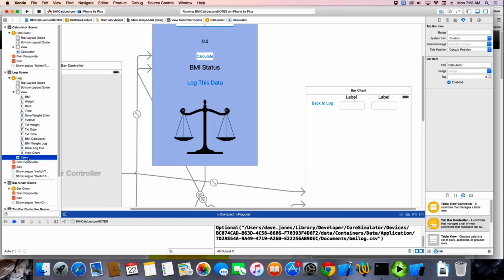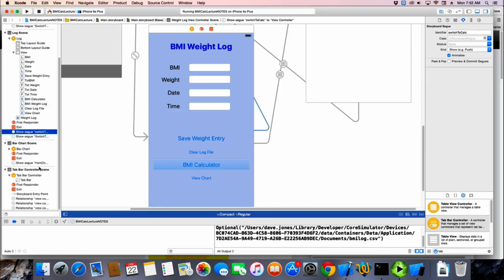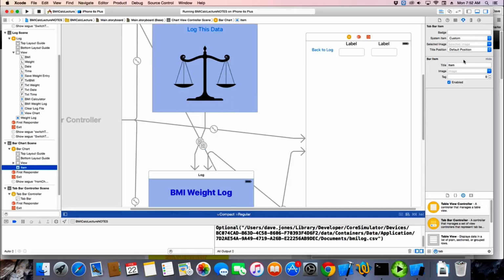And then I click on my log. That is going to be, instead of item, my log. We'll call it weight log. And this is the text that shows up on the buttons. And then my bar chart scene has an item. We'll call it bar chart.